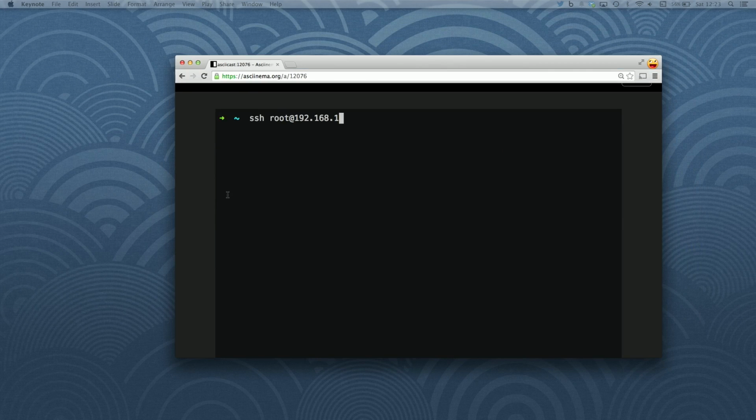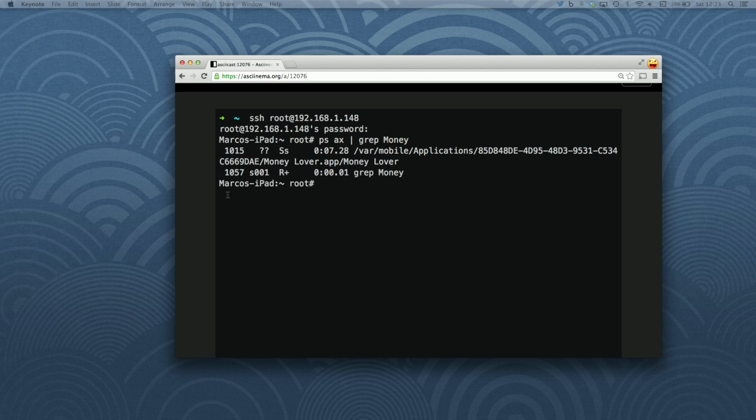Okay, now I'm attaching to my iPad with SSH, and now I will find my Money Lover running application on my iPad. I find the process ID and I attach to the application with the Cycrypt tool, which is essentially a tool that is similar to a debugger, but it provides to you a REPL interface. So you can write a mix of Objective-C and JavaScript and invoke a method on your application.